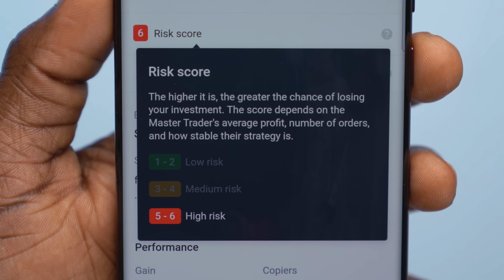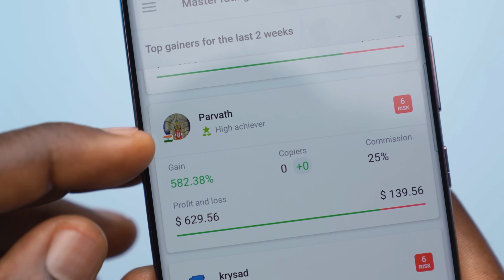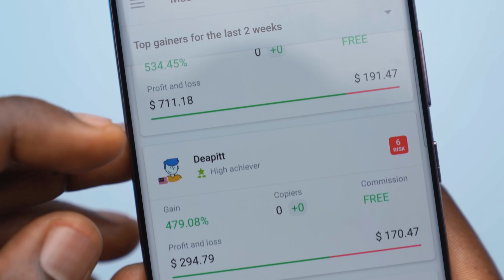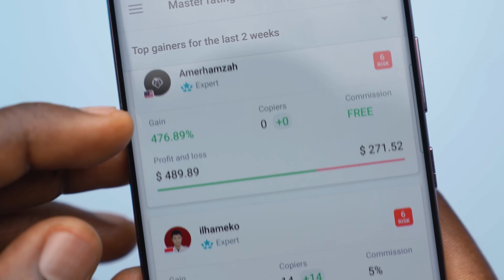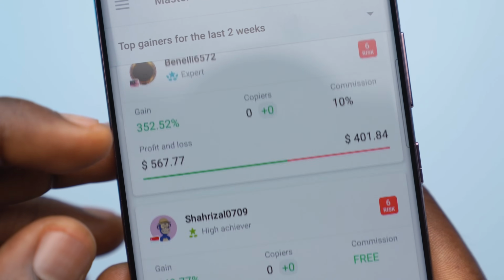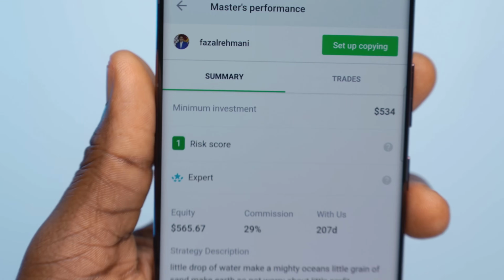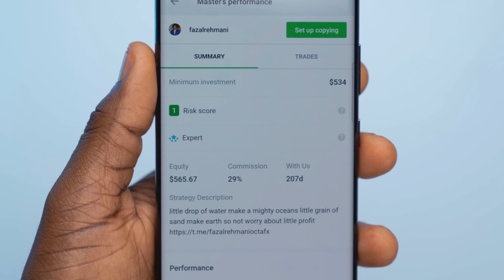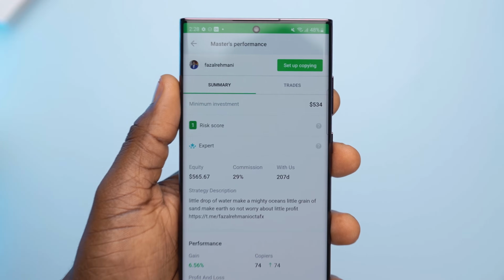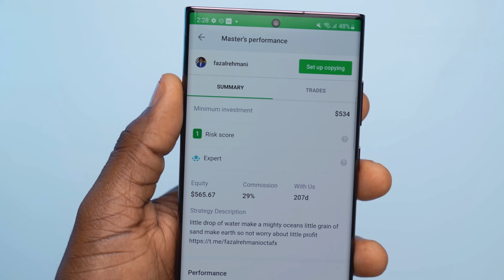You can also see the countries of the masters just below their profile icon on the card, the gains they've made in the time duration that you've selected. On the drop down here, the number of copiers, their commission, as well as profit and loss. Once you're ready to copy any of these traders, you can then select anyone that matches your criteria and click their profile icon to look through the summary. This shows their risk score, level, equity, commission, and days they've been trading.